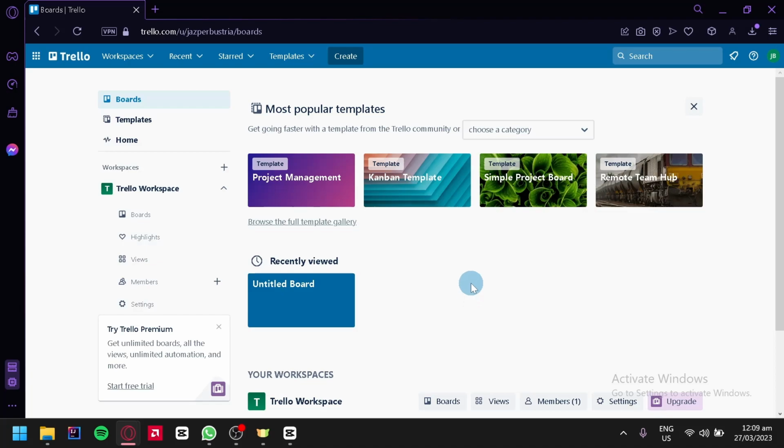In this video, we will be talking about this platform called Trello. Now the first thing you're going to do is log in to your account. If you don't have an account, you can simply click on the sign up button and you would be able to create your own account for Trello.